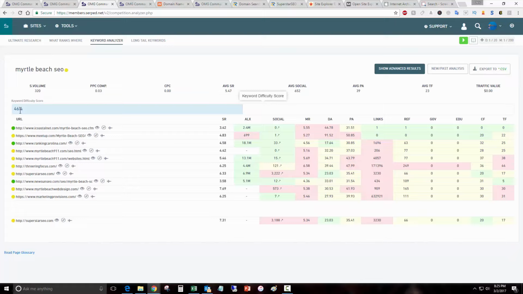See, this is a fairly difficult keyword for such a small area. And there you have it. If you're doing competition research, this is incredibly valuable. You can export it. You can do new ones or past ones. It's just a gold mine.